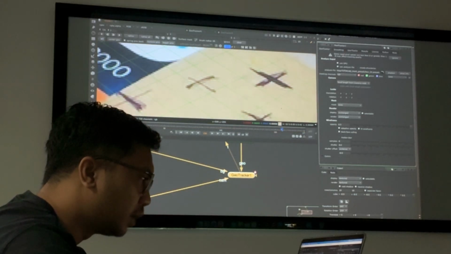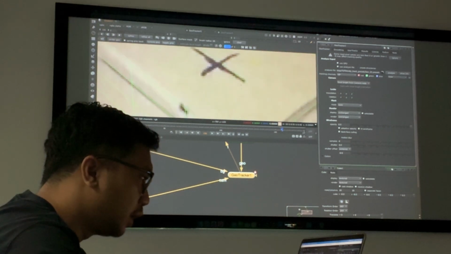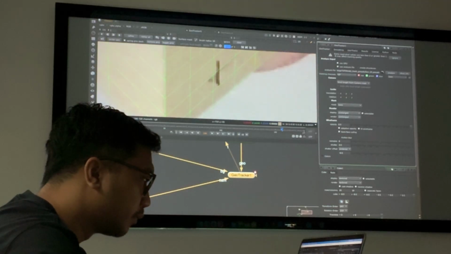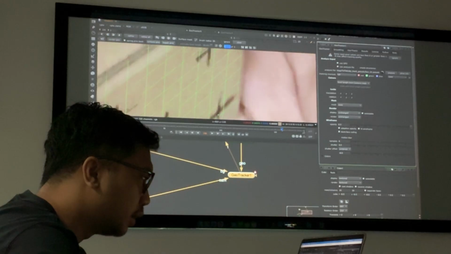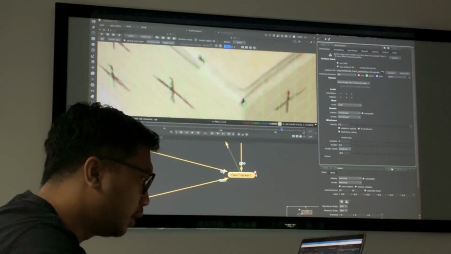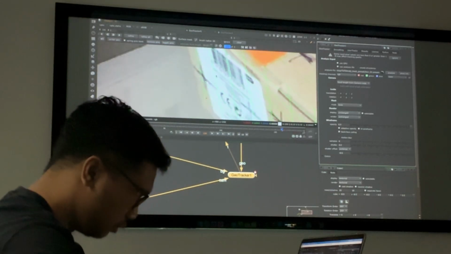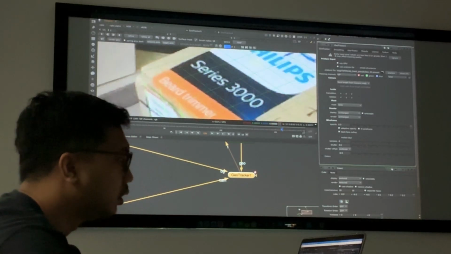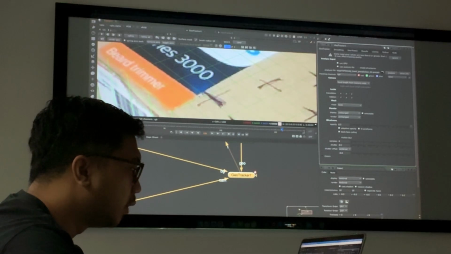Add the tracking marker over there, tracking marker over here, maybe over here, another one here, another one here, here, maybe here, here, here, maybe here, and another one here. Okay.